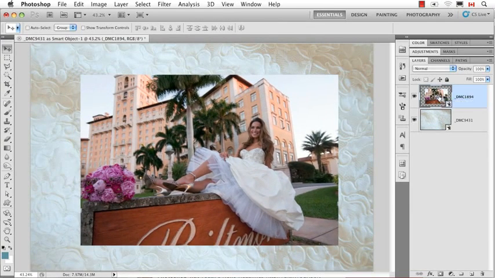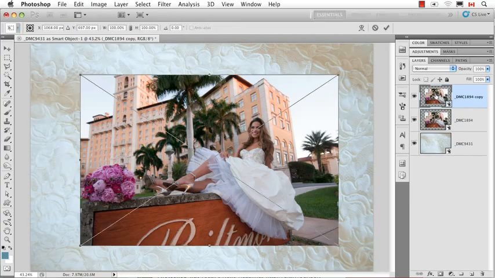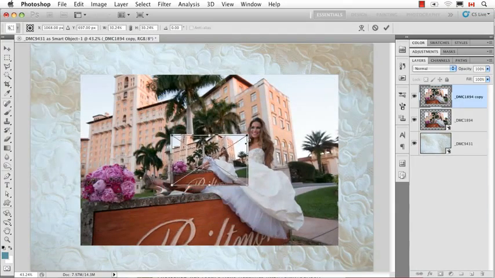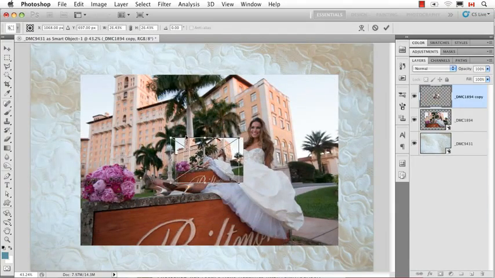For now, what I want to do is make a copy of it, not new layer via copy. I want this to be linked together, so I'm just doing a good old duplicate command, Command or Control J, and I'm going to transform this and make it much smaller and put it over here.